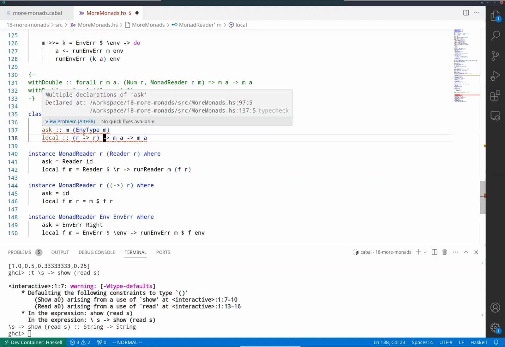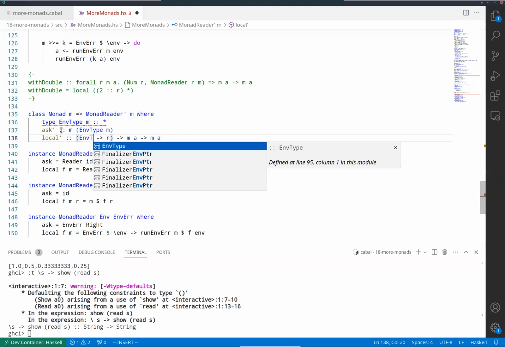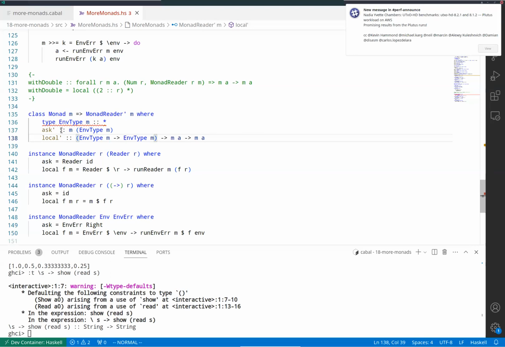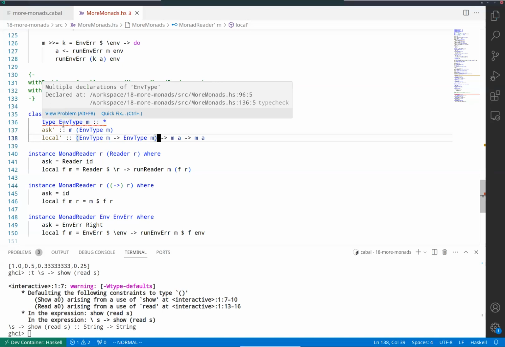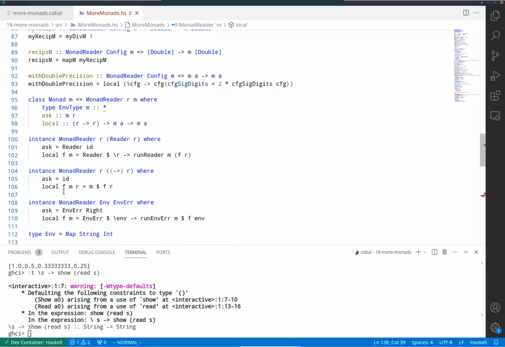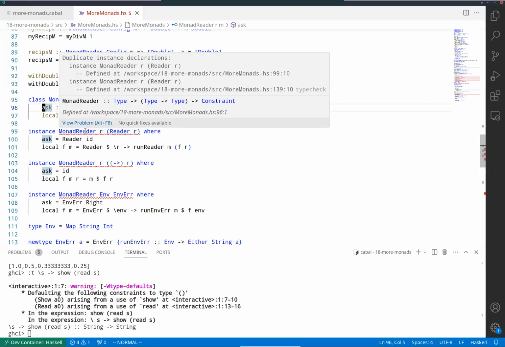Why am I getting? Okay. I should call that prime now. Local prime, env type m, like this. And why is this now? Because in the original definition I also have it. So let's delete it here again. Why are these things complaining?